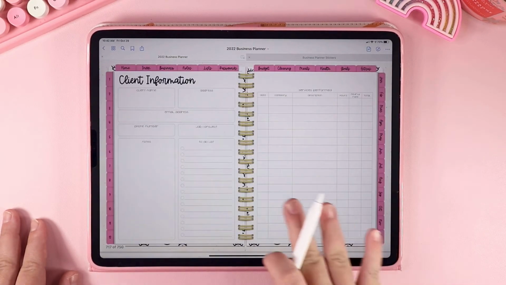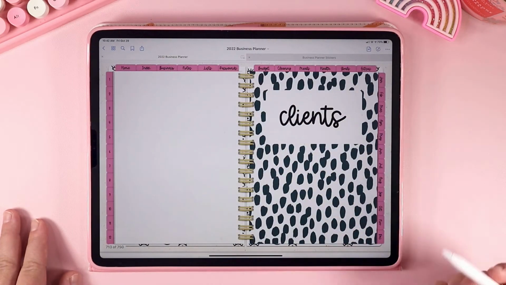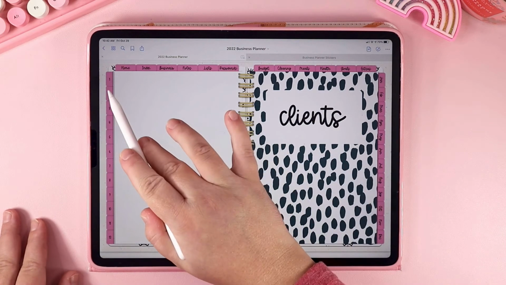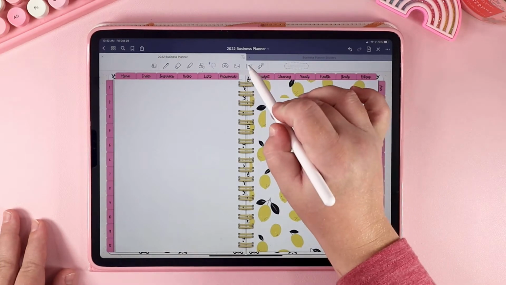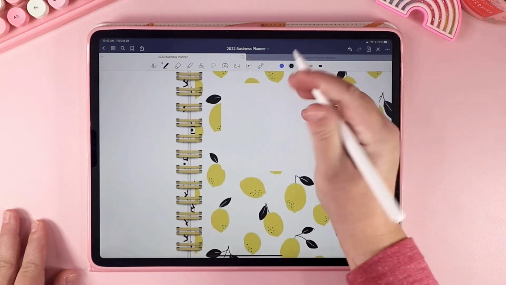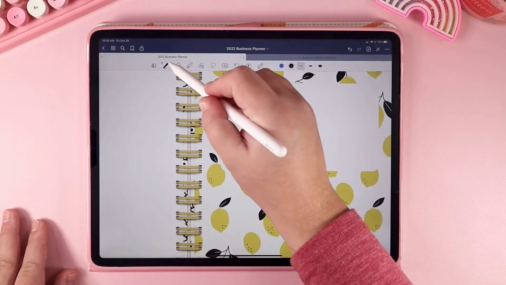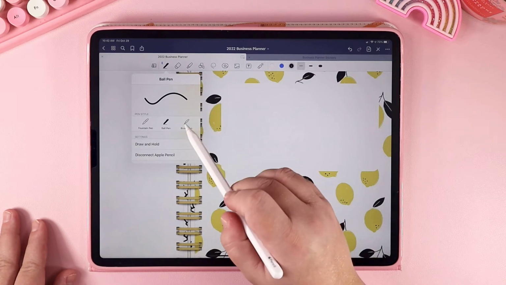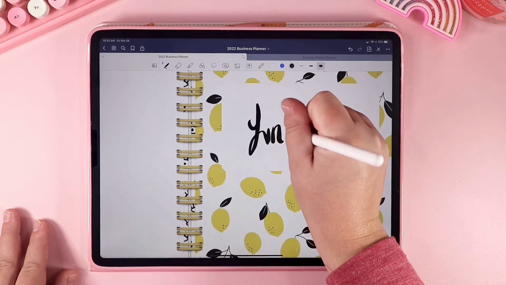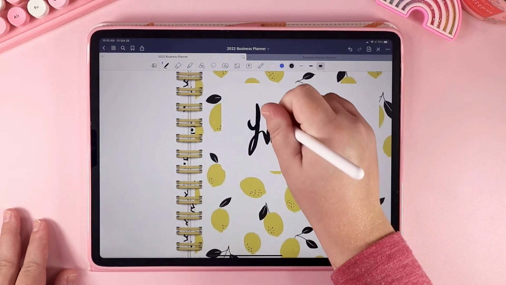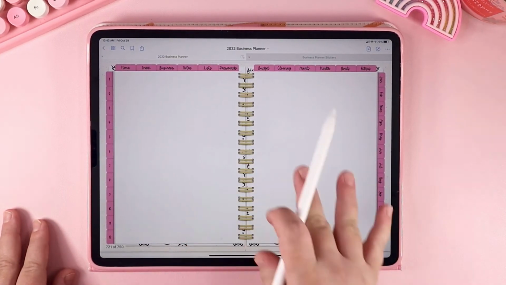So now I have 5 different pages for all my client information under my client section. Now let's say I want to make section 2 my finances. So what I can do, you can even write it, so I can just write finances here. So let's change the pen. I'm going to make this a brush pen and make it a little bit bigger. So I can put finances here, and then there's always a blank page after each section.